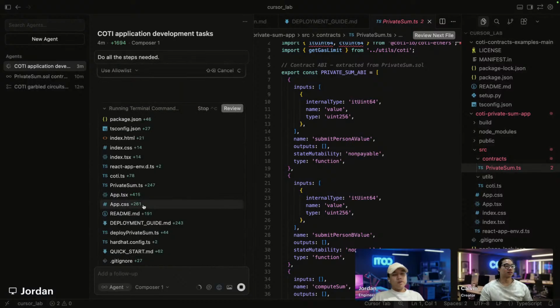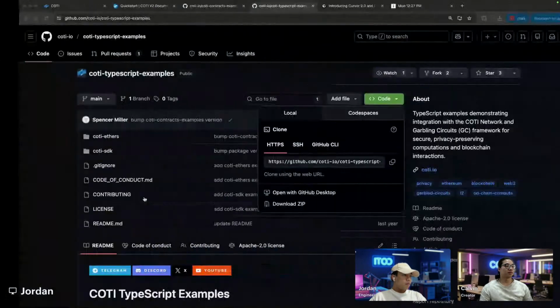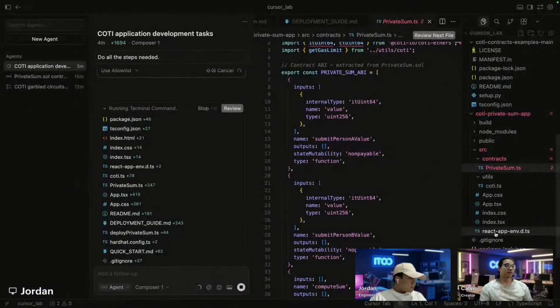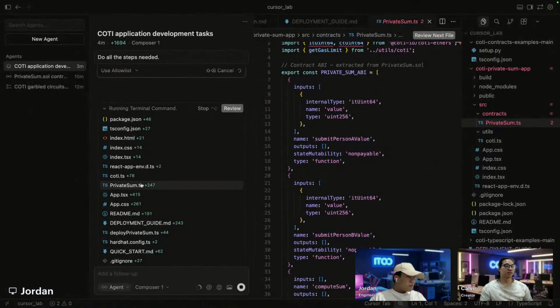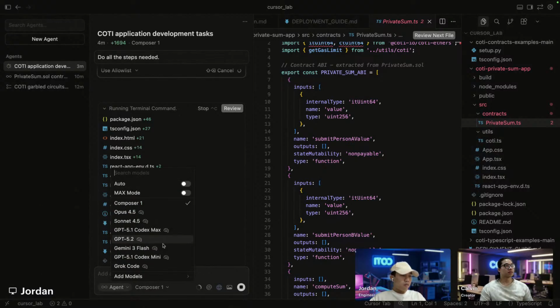So there'll be a lot of waiting. 32.4% context use.